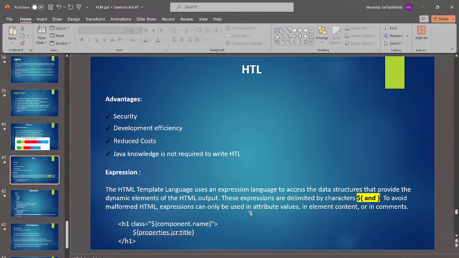The advantages are security-wise as well as development efficiency. We have great development efficiency by using this because it is very fast to append the data, and it reduces cost. The cost is also reduced by using HTL. And no Java knowledge is required to write HTL because we are writing tags. There is no Java knowledge needed to write this HTL.